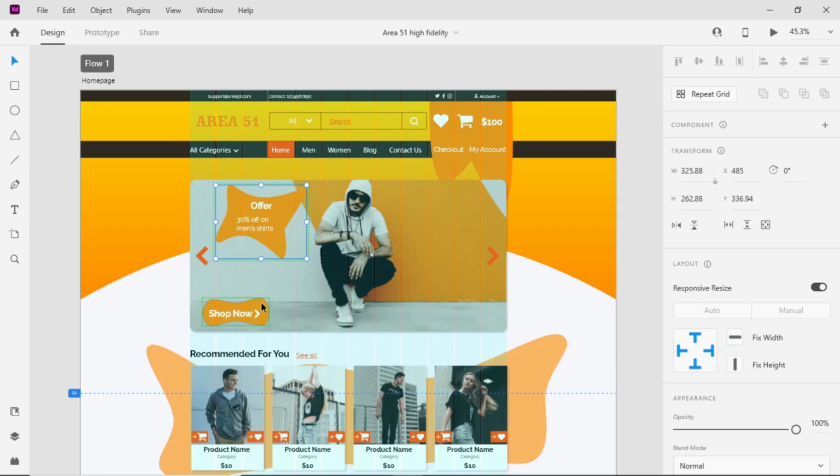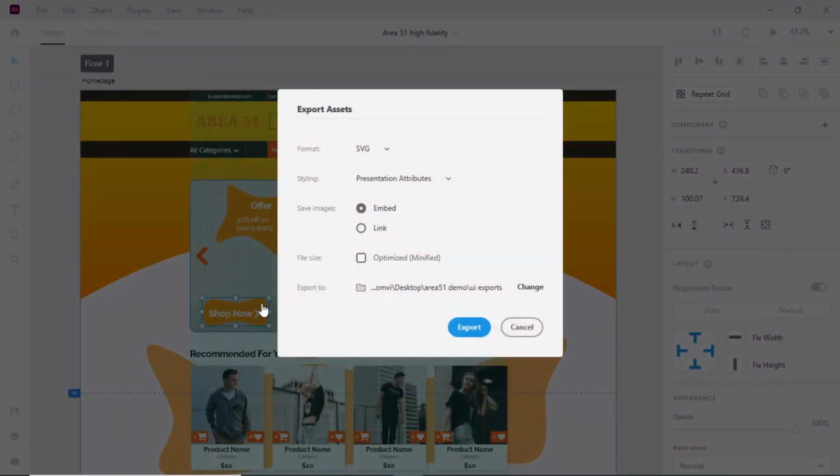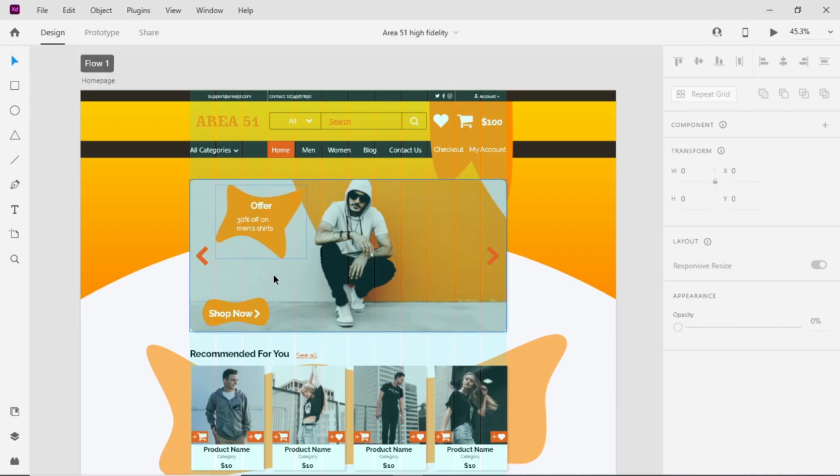I will also download this button splash. I'm exporting them because I will use them as my image tag in my HTML page. So I will export this also. Now we have both SVGs from UI design. So we can close this now.